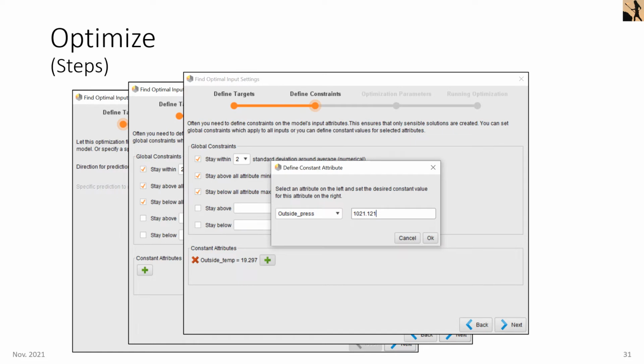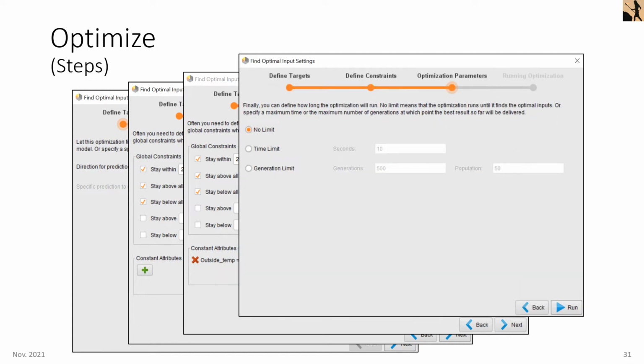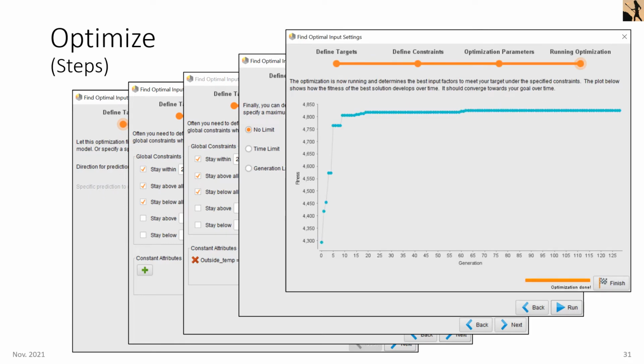Down there you have some constant attributes. For example, we need to add this outside pressure, so we can use that plus sign to add it. And of course here, for illustration purposes, I already entered the outside temperature at 19.297. So we are given all these constraints, the general constraints and the constant constraints for the non-controllable attributes. If we can wait, with no time limit and no generalization limit, we just choose no limit and let it run, right?